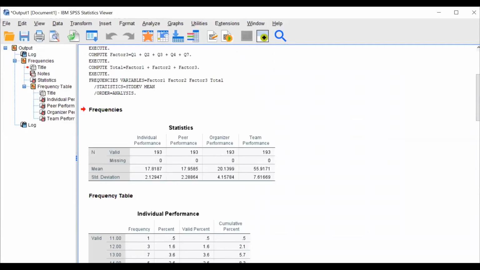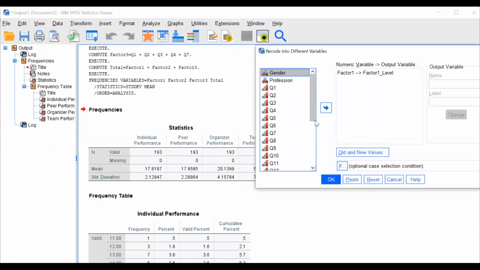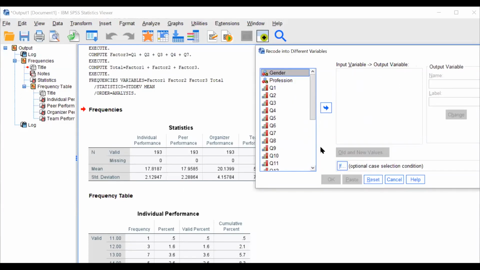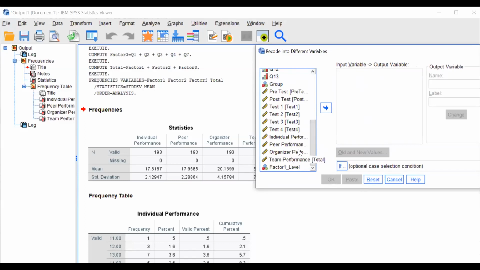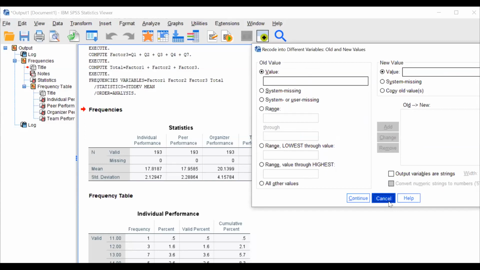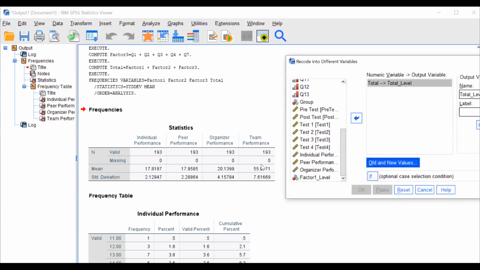Okay, so it is the output window right now. Now I am going to convert one more variable, the team performance. Ma'am, please watch. Now the team performance is converted here as total. So I am going to type the new variable, total level. Change it. The total is recoded into a different variable as total level. Check the old and new values, and the mean value is here, the last one.